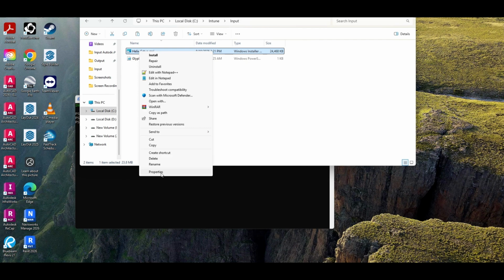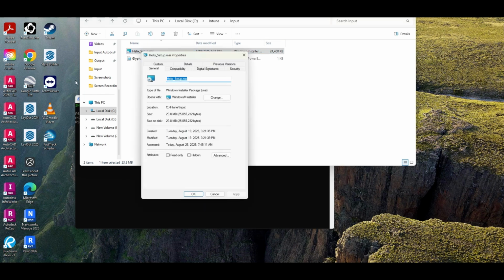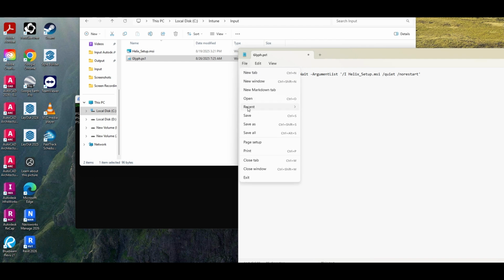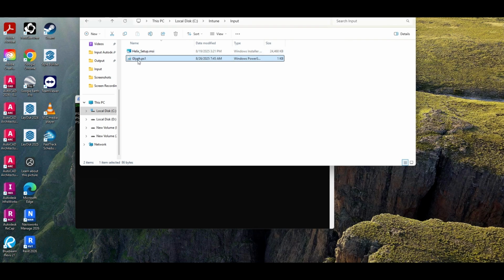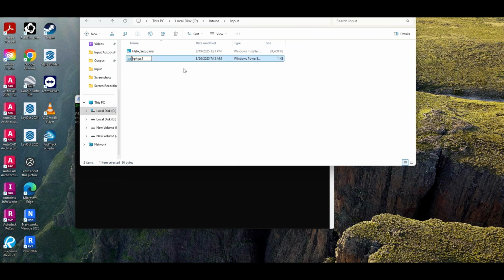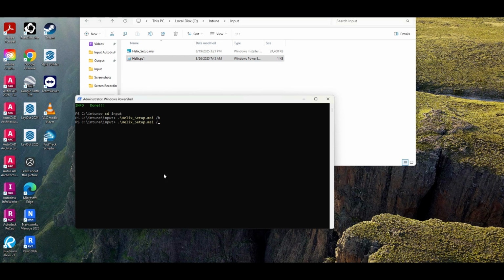We're going to go properties, get the name. We're going to go into our previous PowerShell, change the MSI name because everything else is the same. So we're going to save that. Go ahead and rename this Helix. And we are going to run the Helix PowerShell script. Let that install go.